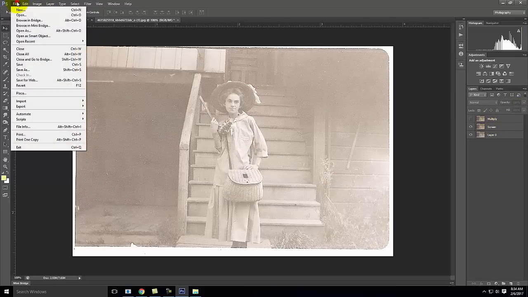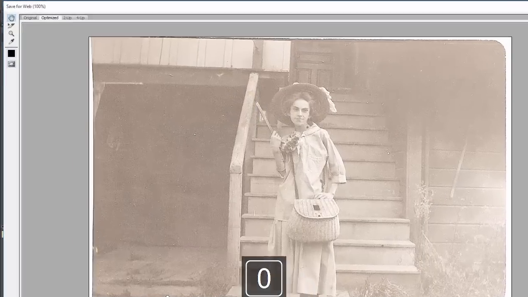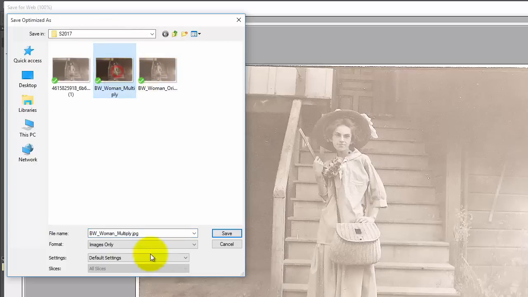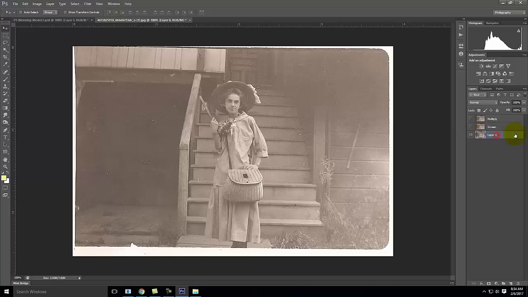Let me go ahead and do a File, Save for Web of the screen version. So again, this is 1,000. And I'll click Save. And this is screen. And I'll go ahead and click Save. So I have multiply, I have screen. Let's turn off screen, and let's apply the third option, which is overlay.